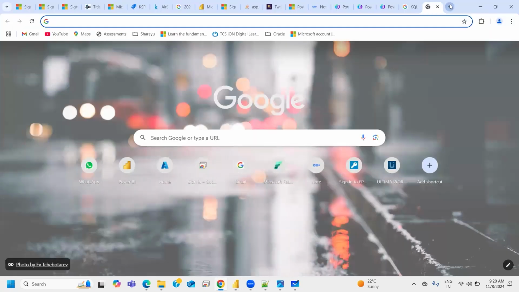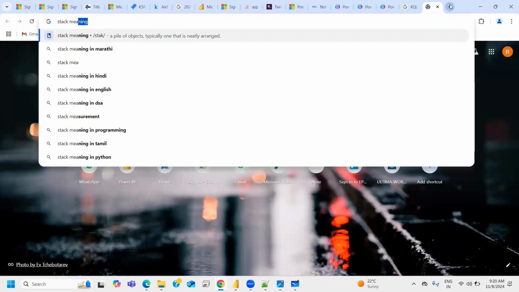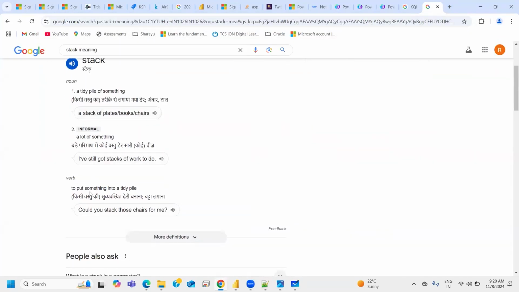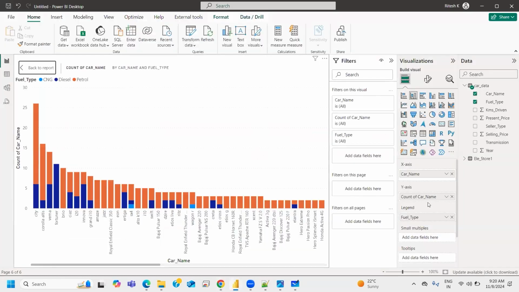Stack means, you need to understand what the word stack means. What do you mean by stack? Stack meaning: to put something into a tidy pile. So what we are doing is putting this fuel type inside a car name. We are putting this value inside this column chart, which is bifurcated by three different fuel types by count of car name. That is called a stacked column chart.